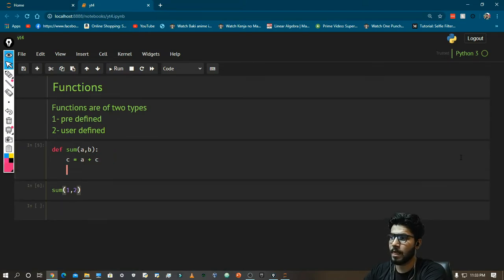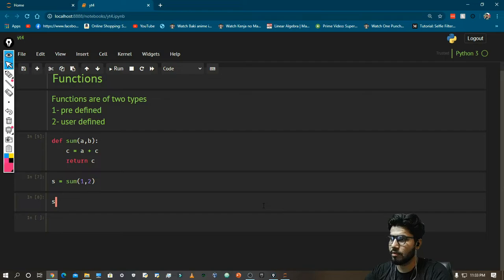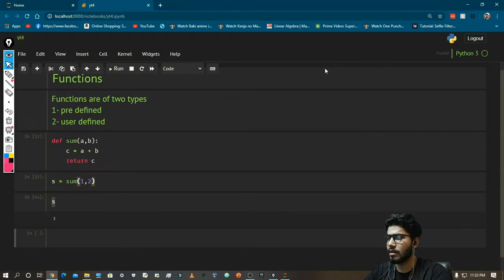Sorry, return c, and you can also store it here. s is equal to sum. Now if you print s, it is going to... let me see. Oh sorry, a plus b. It was my mistake. Now it is showing us 3.